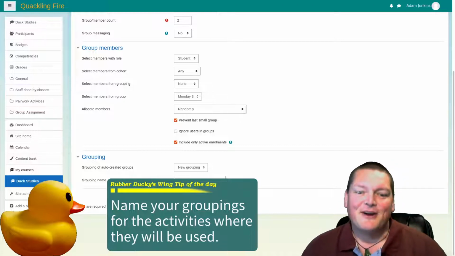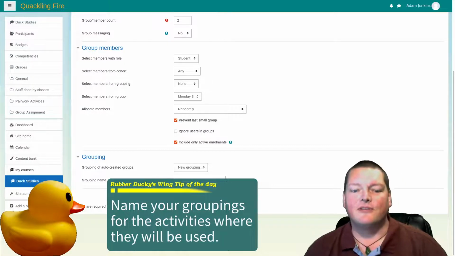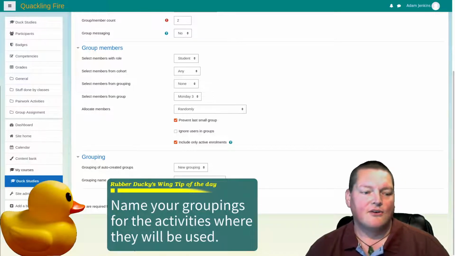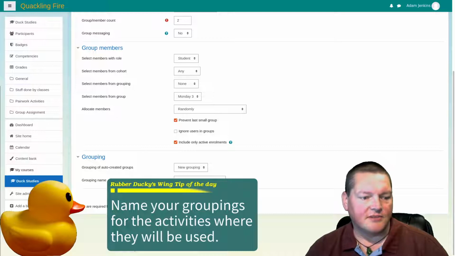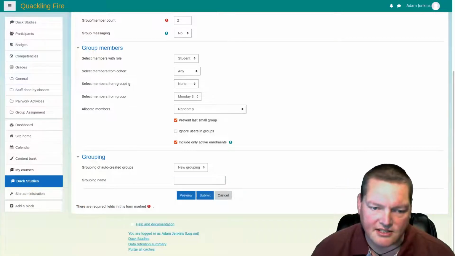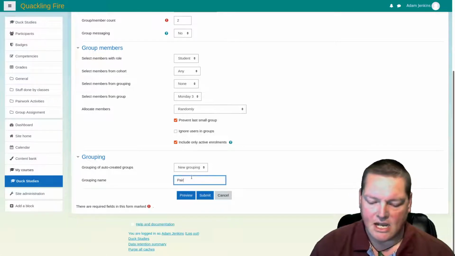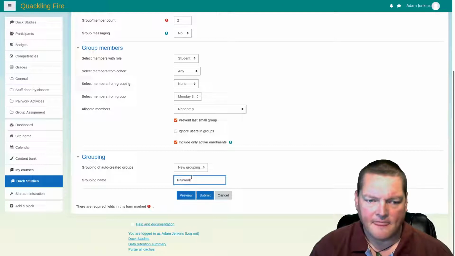So here we go. Rubber Ducky's wingtip of the day is name your groupings for the activities where they'll be used, or basically how they're going to be used. So the activities that I'm going to be using for this particular one are pairwork activities. So what I really want to say is pairwork activities.